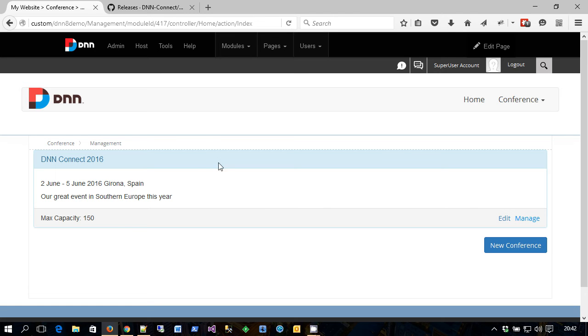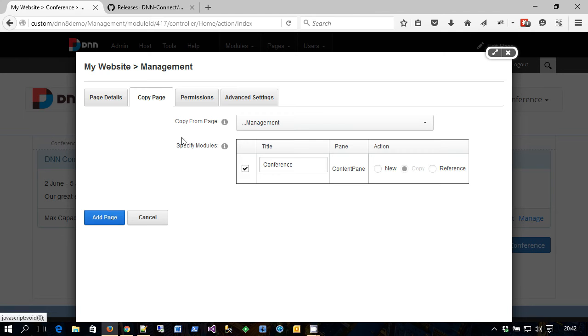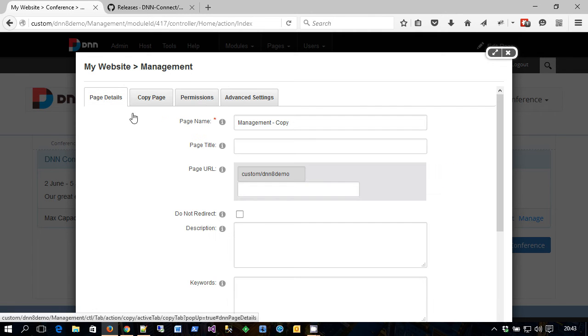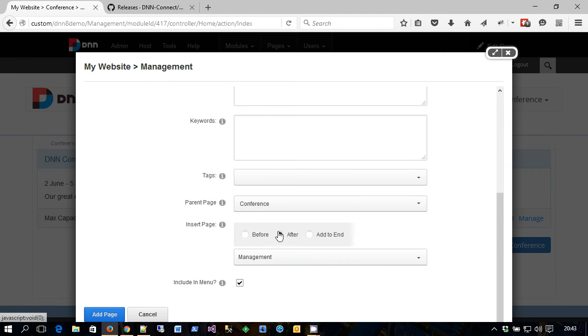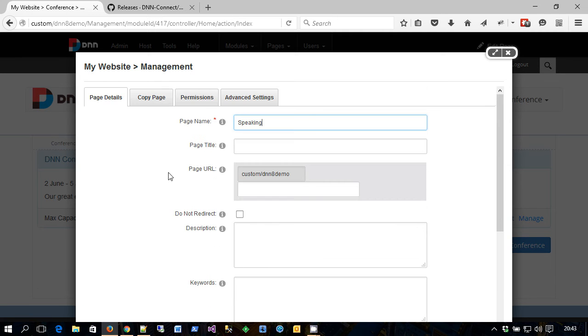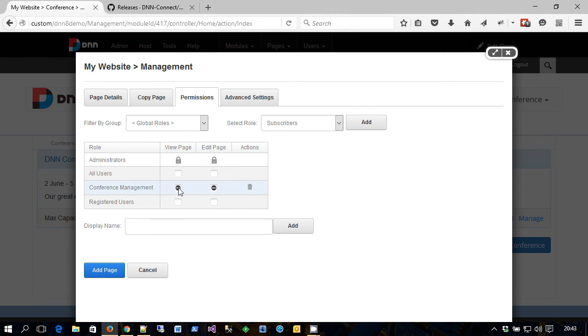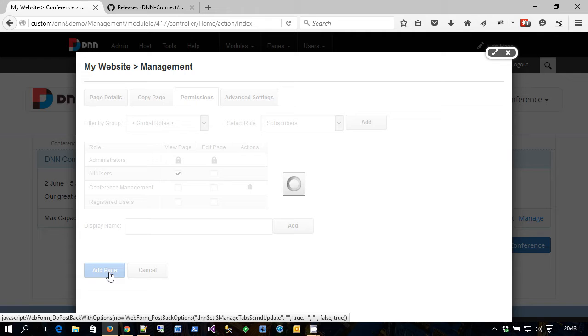So for that we create a new page, and I'm going to take a little bit of a shortcut. I'm going to say copy this page. That allows me to keep the same module on there. This time I'm going to call it speaking. Page details, speaking. Oh dear. Speaking. Parent page is still conference. It comes after management. I'm going to include it in the menu, and the permissions will be that, in fact, all users can see this page. Now, that should be enough.